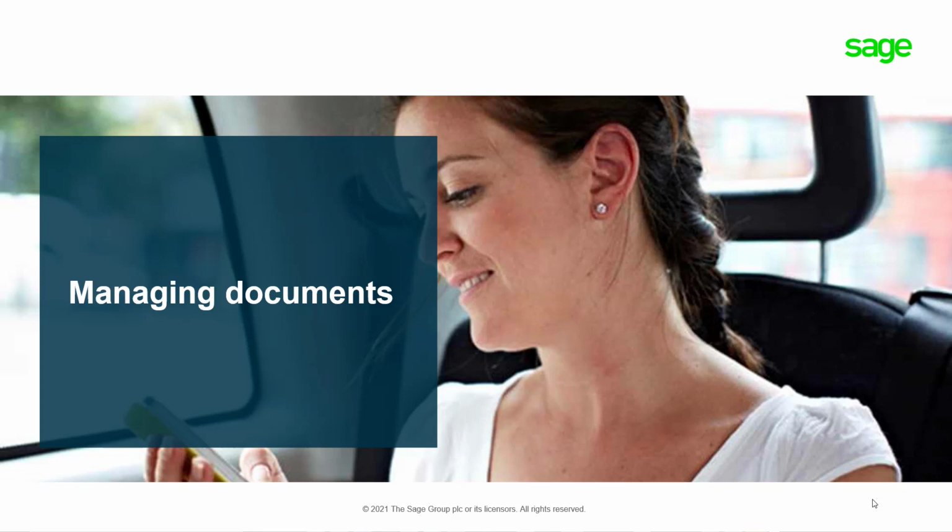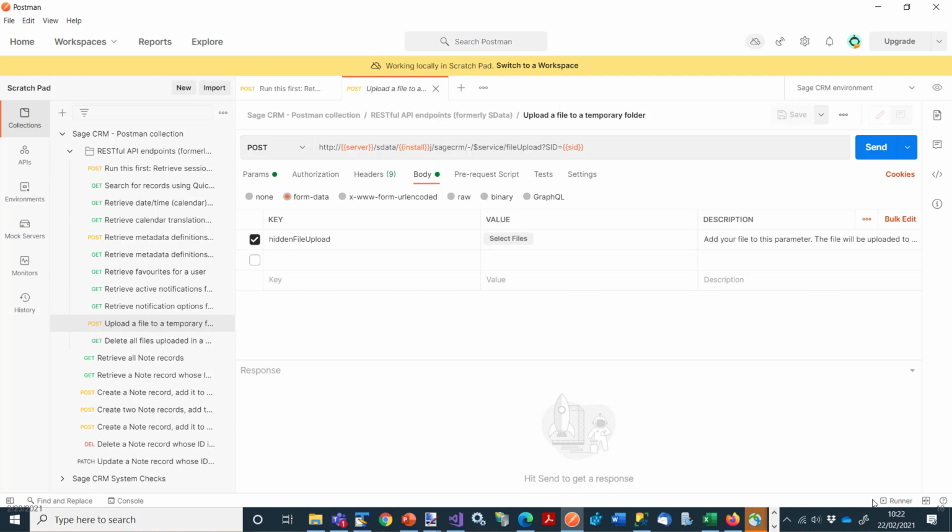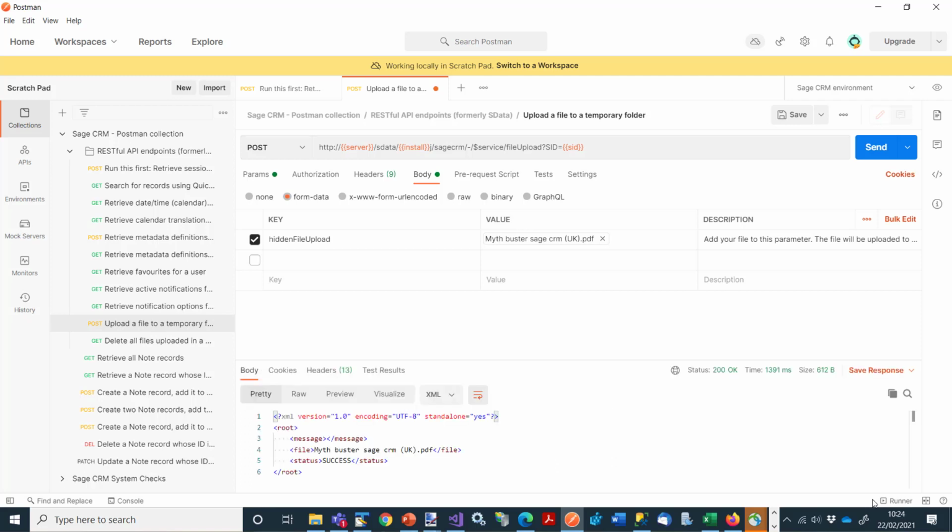In Sage CRM 2021, we have added support for two endpoints that will allow documents to be uploaded and managed. The upload method is shown being used here. The file to be uploaded is attached using the Post's section Hidden File Upload field. If the upload is successful, then a status of success will be returned.